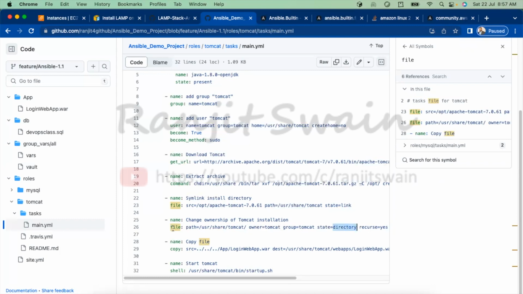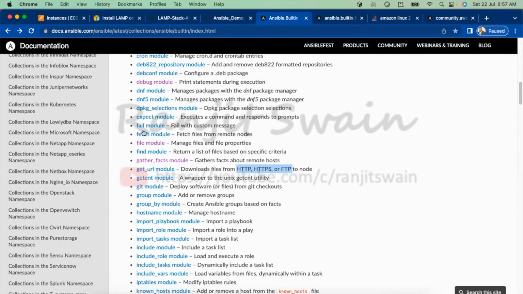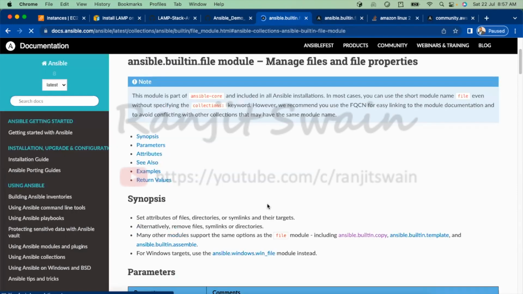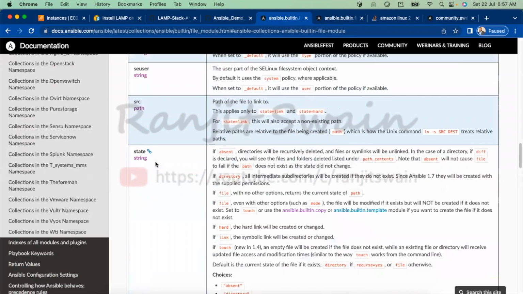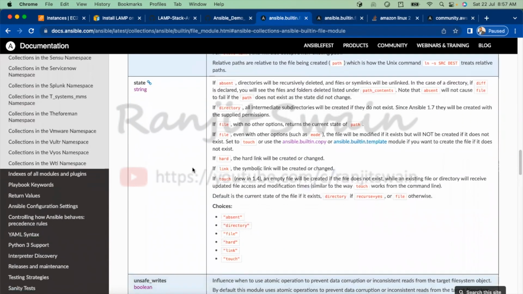So if you just go to the file module documentation and check, let's go to the file module. So here will be the file module, right? And there in the state we have multiple things available to see. This is the state, right? If you choose absent, it will remove the file or directory. Directory means it will create a directory. Hard, link, soft link, touch simply creates a blank file. Okay, and file will create a file.